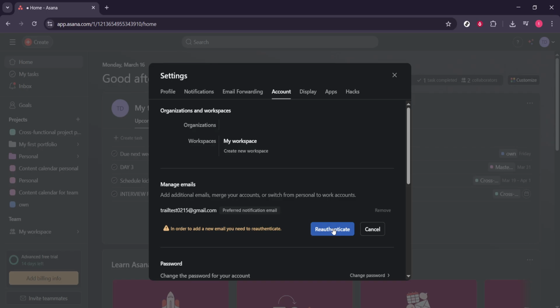With these settings in place, you can shift conversations and requests out of email and into Asana, where they're assigned, prioritized, and tracked to completion. That's how you replace email with Asana.